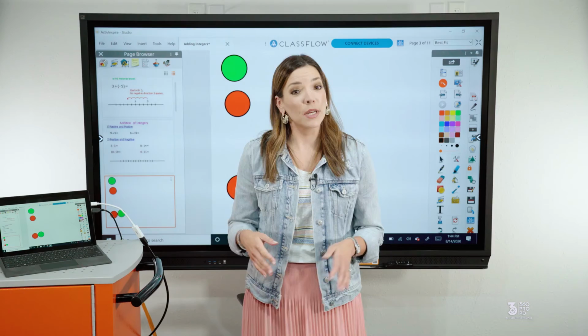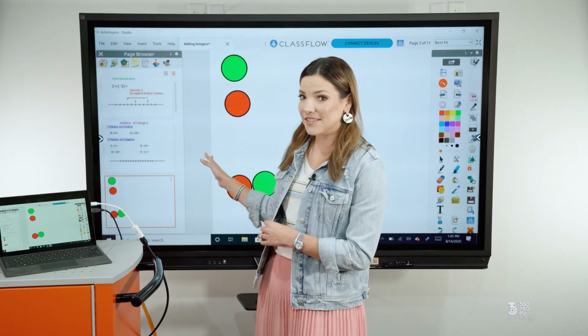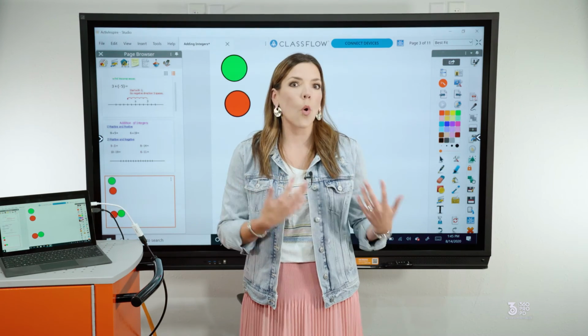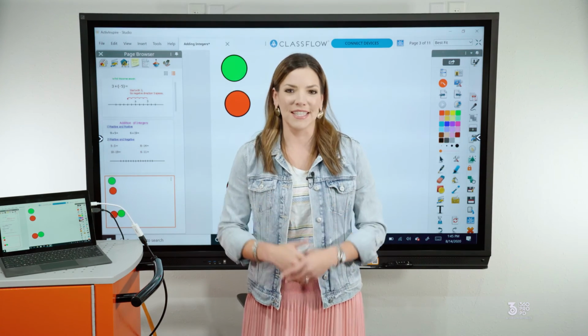So as you can see, you can use your teacher computer and the ActivPanel plugged in with your cables to create great synchronous or asynchronous lessons for your distance learning needs.